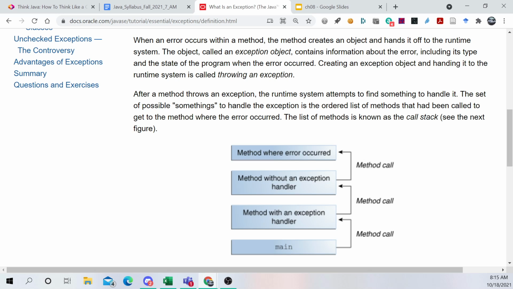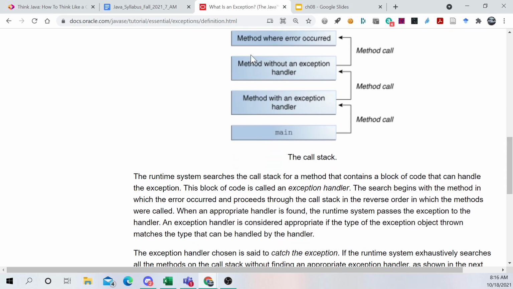After a method throws an exception, the runtime system attempts to find something to handle it. The set of possible somethings to handle the exception is the ordered list of methods that have been called to get to the method where the error occurred. The list of methods is known as the call stack. See the next figure. So we have here method where the error occurred, method without an exception handler, method with an exception handler, main. Okay, so the main is calling this, which is calling this, which is calling this.